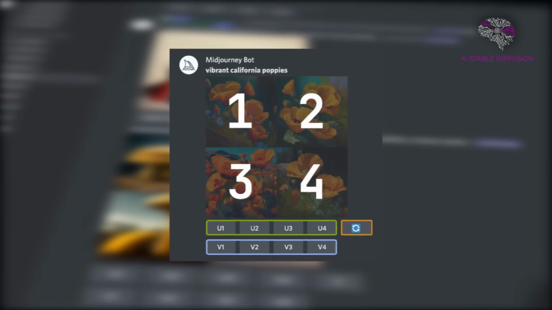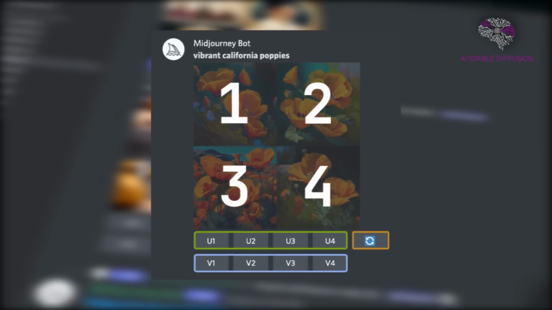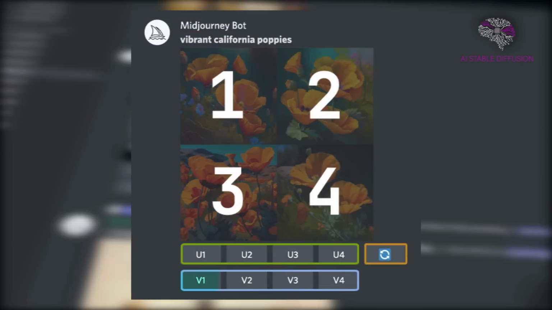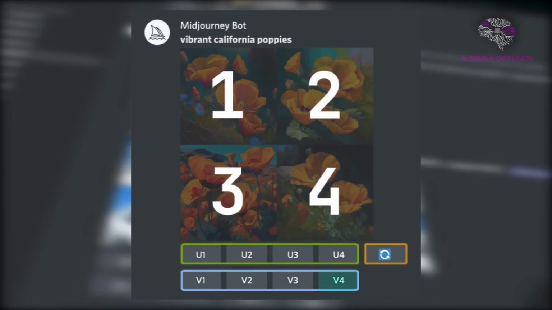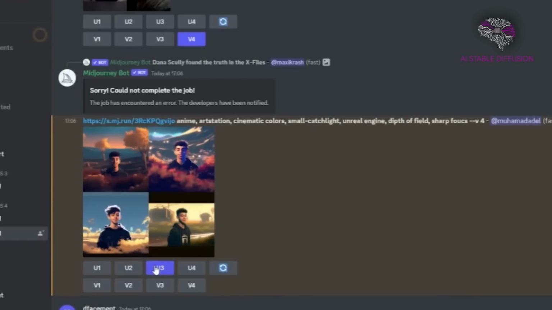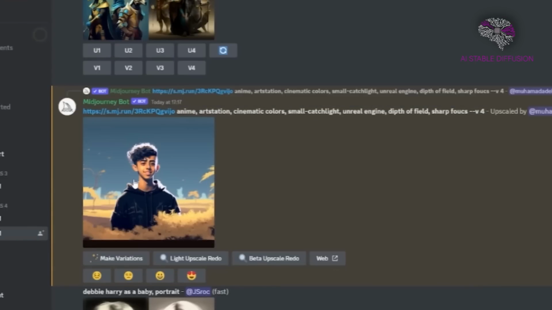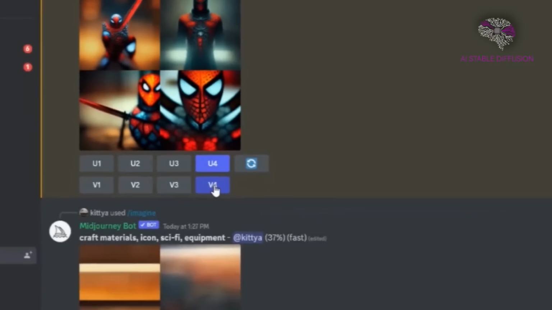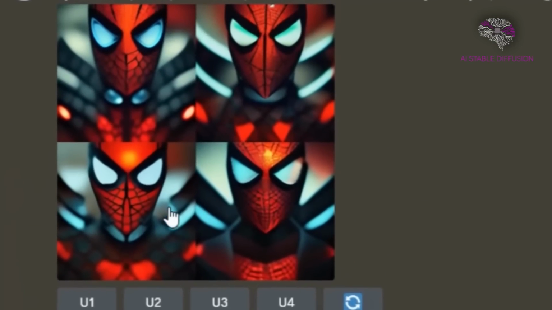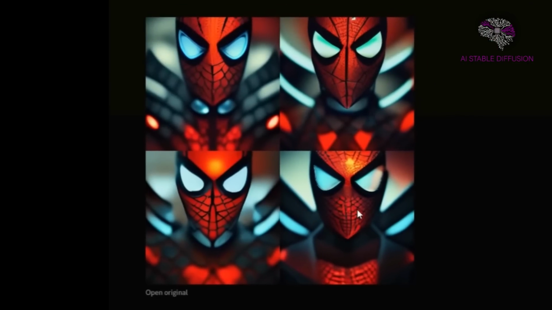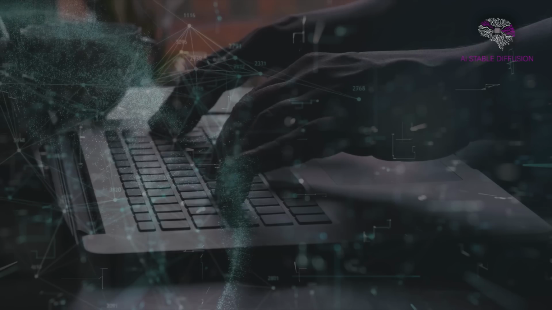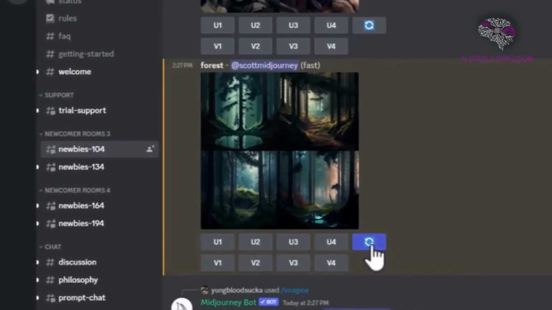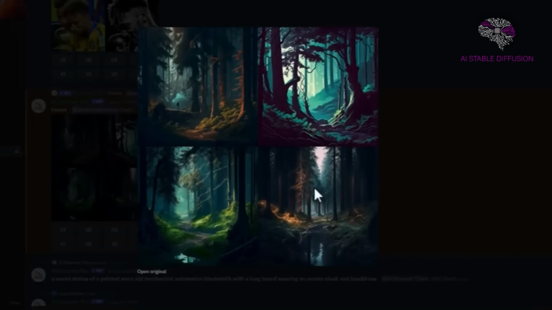However, after the initial image grid is completed, 2 rows of buttons appear: U1, U2, U3, U4, and V1, V2, V3, V4. While the U buttons increase the size of the image, resulting in a larger version with more details, the V buttons produce minor changes to the selected image in the grid, and this generates a new grid of images that are stylistically and compositionally identical to the original image. Furthermore, reroll reruns a job and it will then replay the original prompt, resulting in a fresh grid of photos.